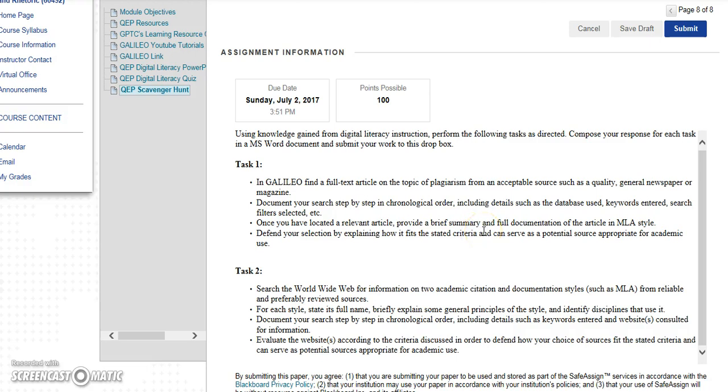Then after your brief summary, I want you to document the article completely, fully, in MLA style, right? At this point, you should have already viewed the MLA PowerPoint instructions on this style. Then after that, defend your selection by examining how it fits the stated criteria.